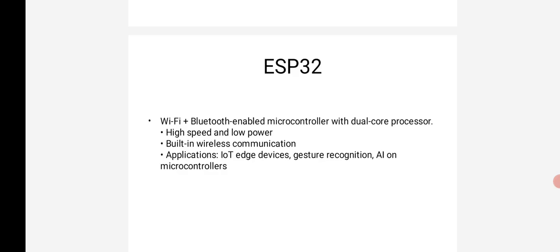ESP32 is a powerful microcontroller with built-in Wi-Fi and Bluetooth capabilities. It is suitable for IoT applications, gesture recognition, AI microcontrollers and all. And it can run lightweight AI models, especially when optimized with TensorFlow Lite.